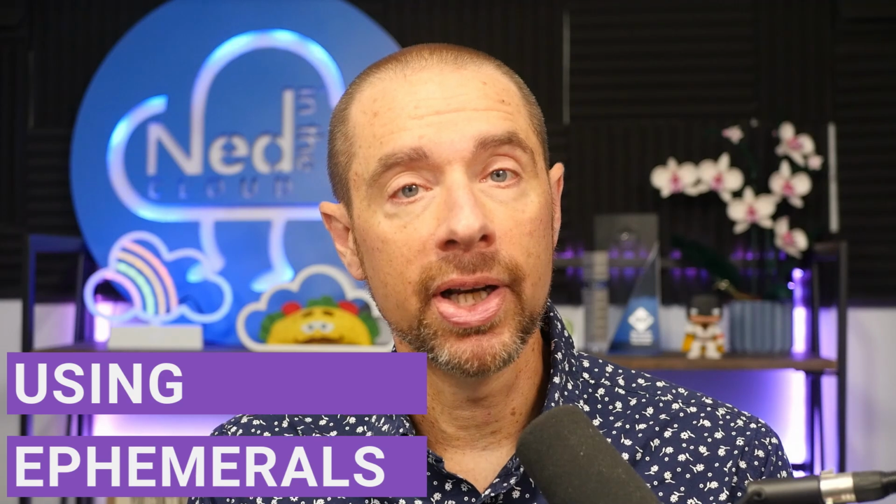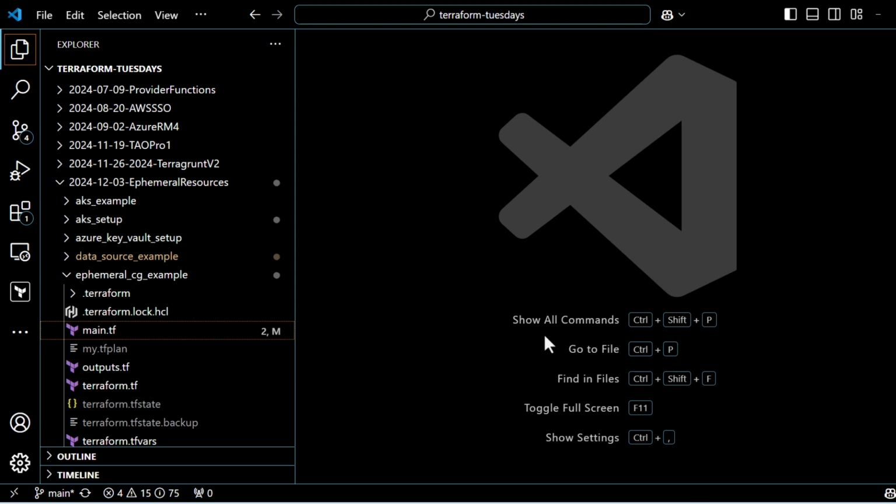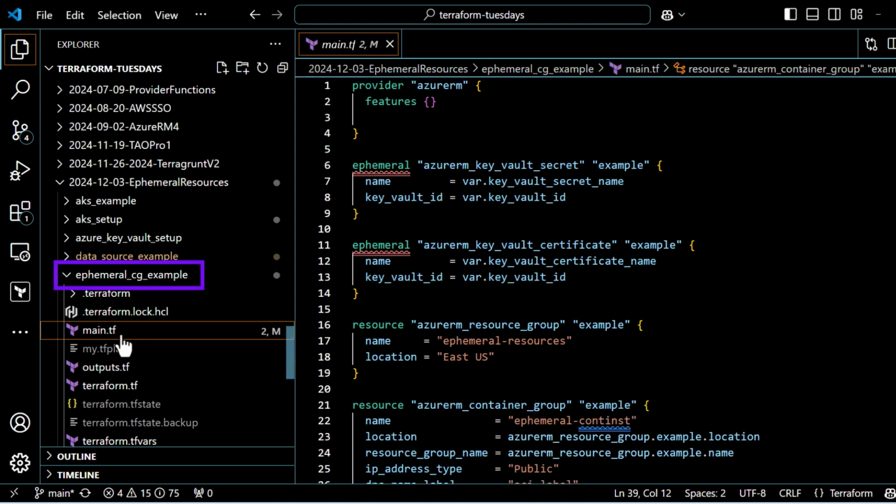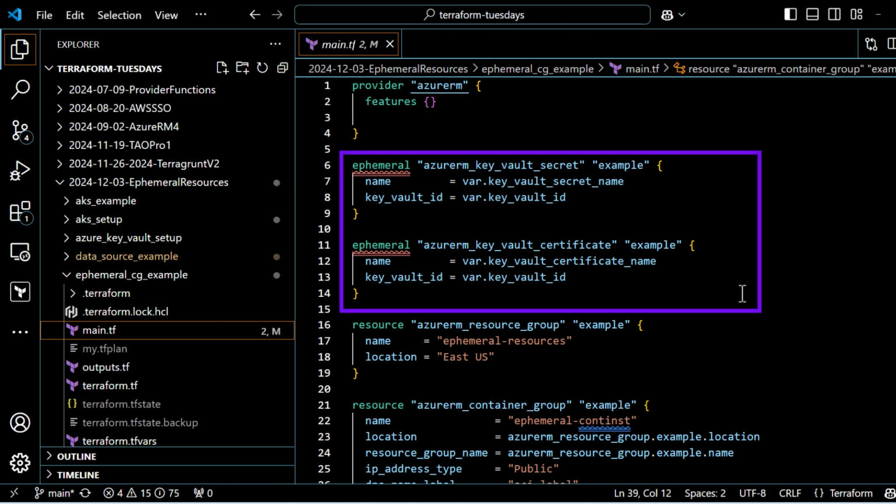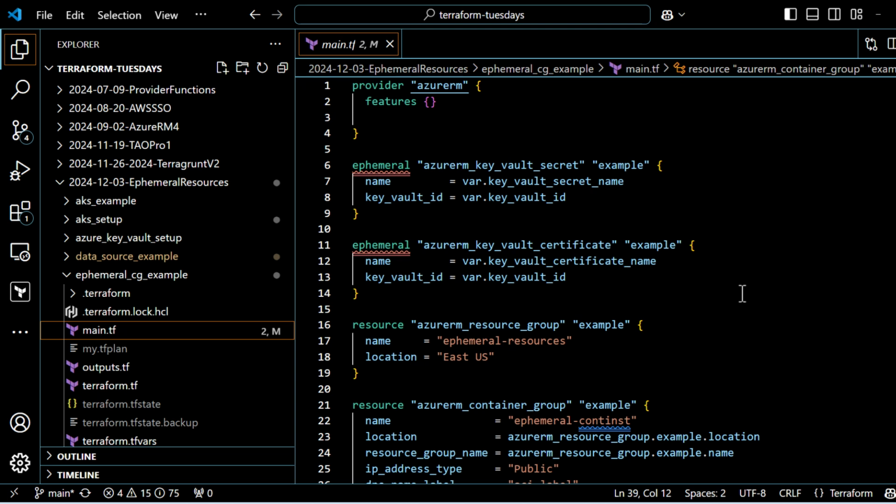Now you might be wondering, what can you do with this secret? Could you use it in a regular resource? The answer is no. Let's take a look at another example. In the folder ephemeral CG example, I'll open up the main.tf, and in here I'm retrieving the Key Vault secret and the Key Vault certificate using the ephemeral resource blocks.